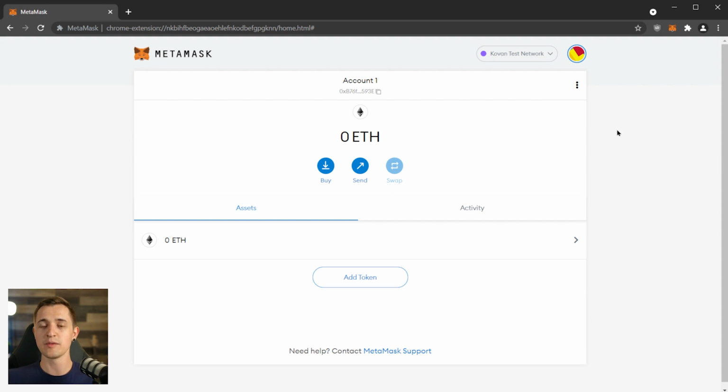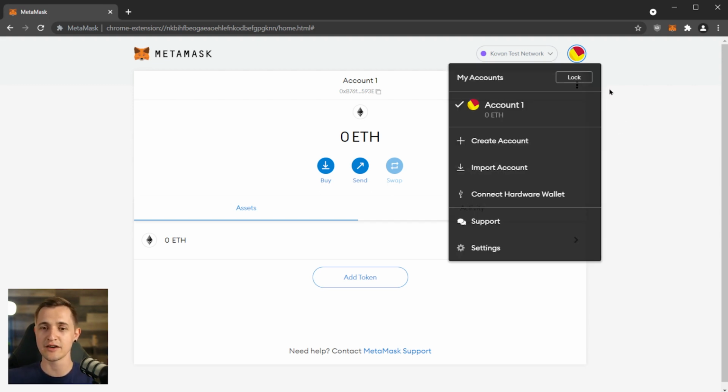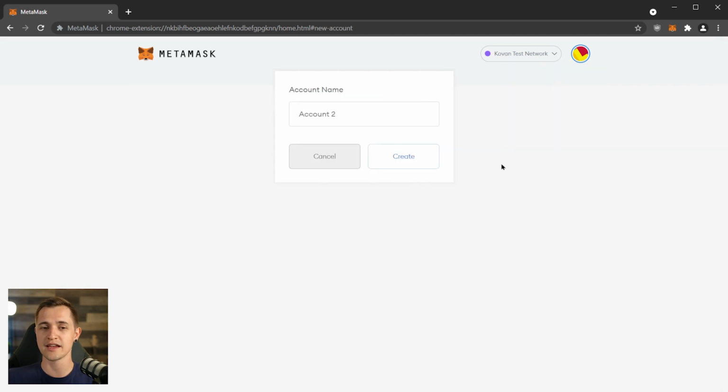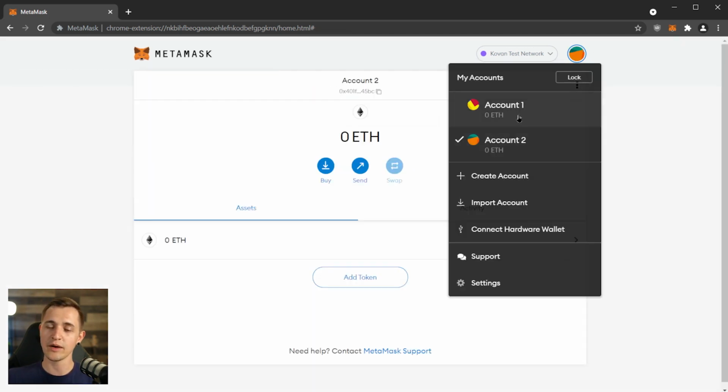Perfect. Now, before we do this, I just want to do a little bit of show and tell with MetaMask here. If we click on our little profile picture icon here, it opens up our different accounts and different options. This is where we're going to be connecting our Ledger hardware wallet later on. And you can very easily just create a second account, give it a second name, create it. Awesome. Now we have two accounts.